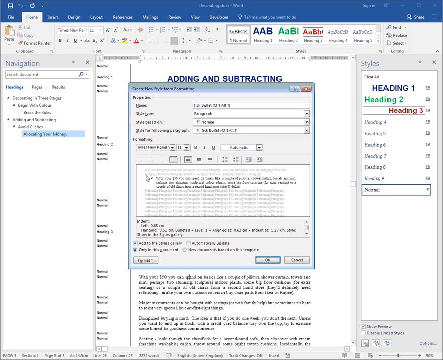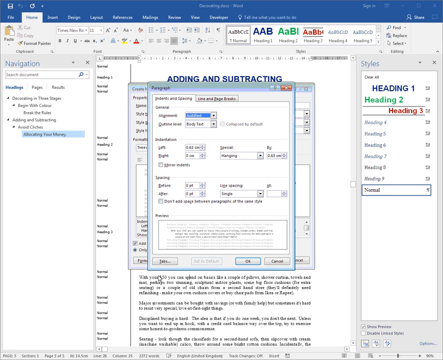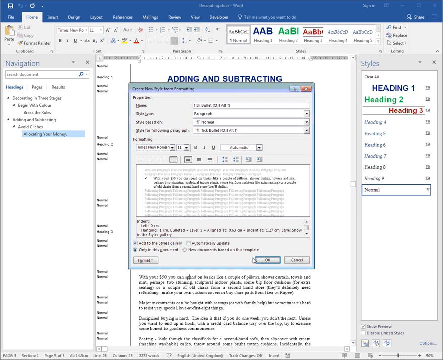Now what I'm going to do is adjust the indentation. I'm not happy that it indents a little bit from the left. I want 0 indentation from the left so it lines up against the left margin. Anything to do with indentation is under Format Paragraph. Under Format Paragraph I'm going to set left to 0 so that my bullet is hard up against the left margin. And I'm going to set hanging to 1. And that'll create a 1 centimeter gap between the bullet and the text. And I'll choose OK. So now my bullet is starting to look really good.